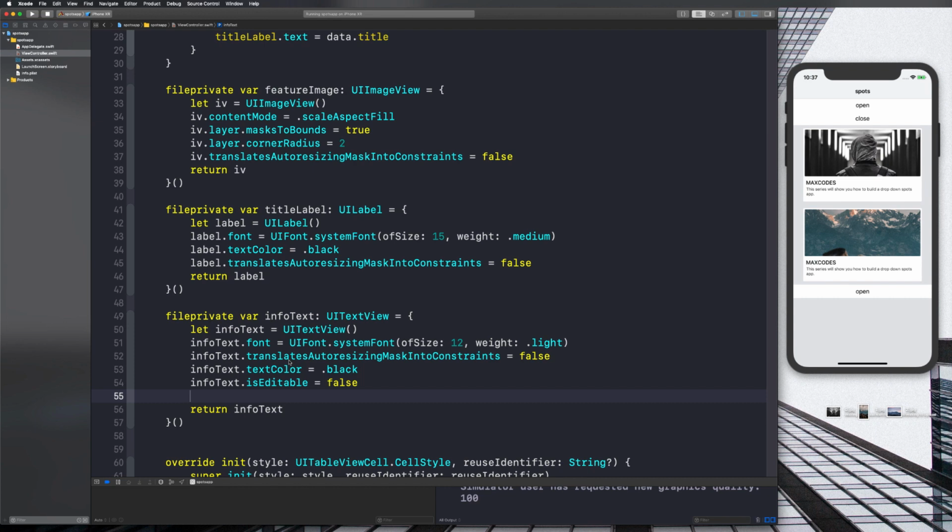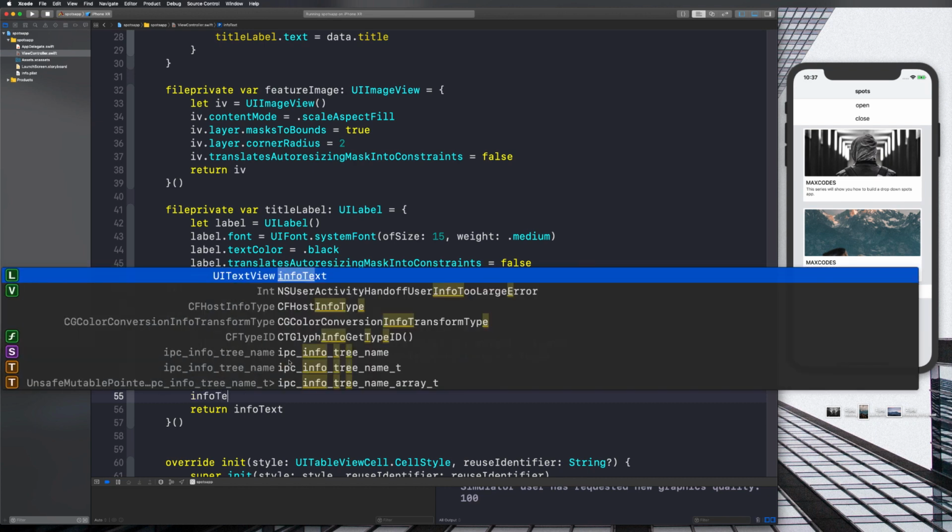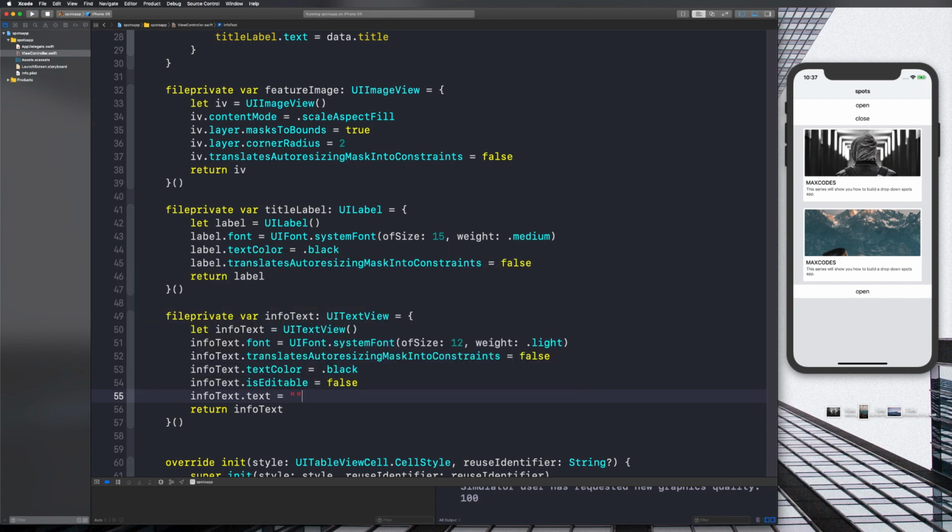All right, so next thing we're gonna do is, actually, I think that's it. Let's put some text in though. Let's say info text dot text is equal to, and we'll say follow your boy at maxcodes1 on Twitter.